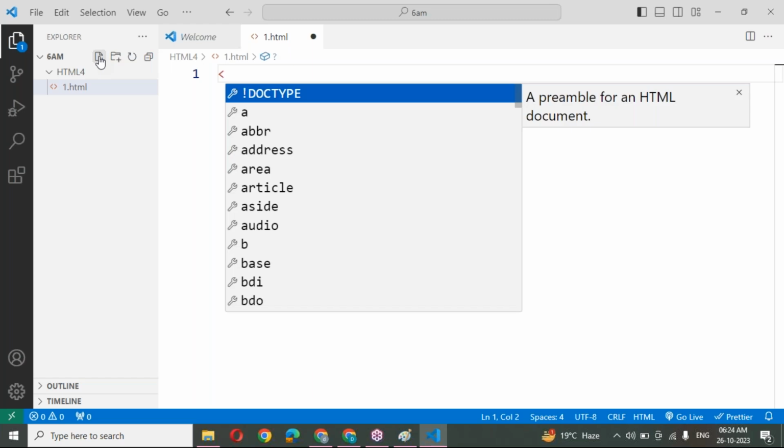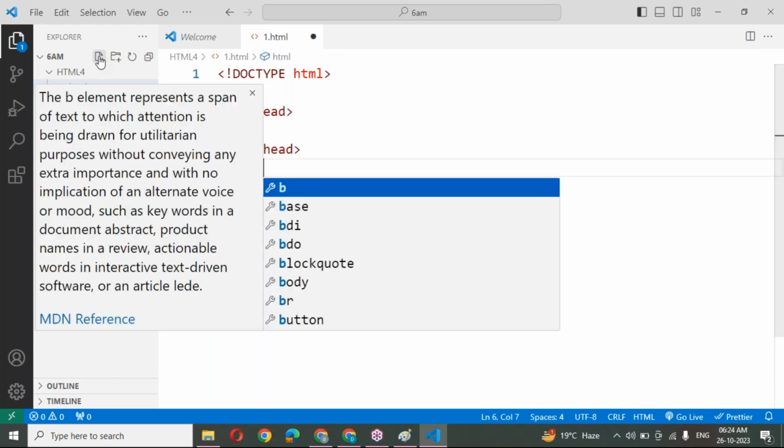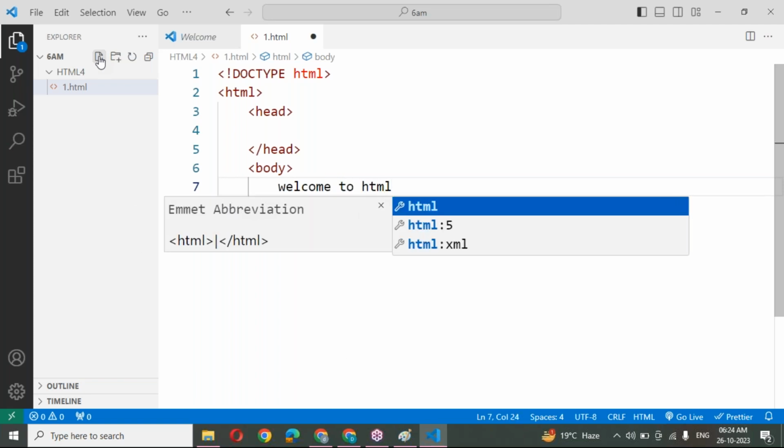So here we are writing doctype HTML, head and body. Here HTML start and close, head start and close, and body start and close. Okay, this is the standard code for any HTML page. You can write anything inside the body. I'm writing here, "Welcome to HTML".